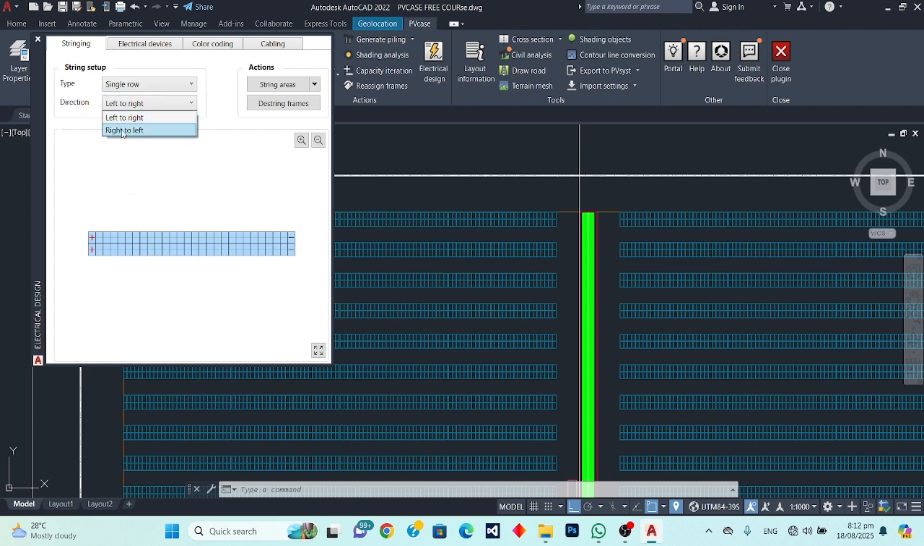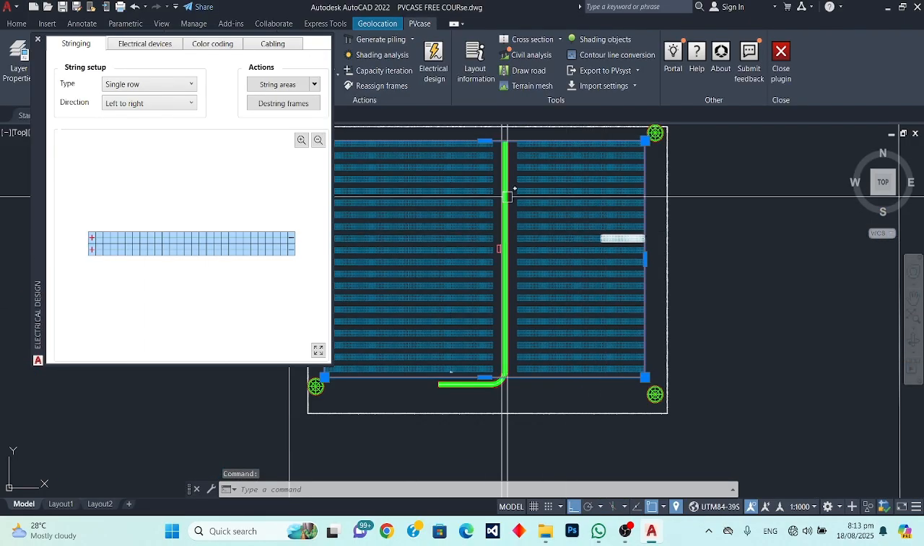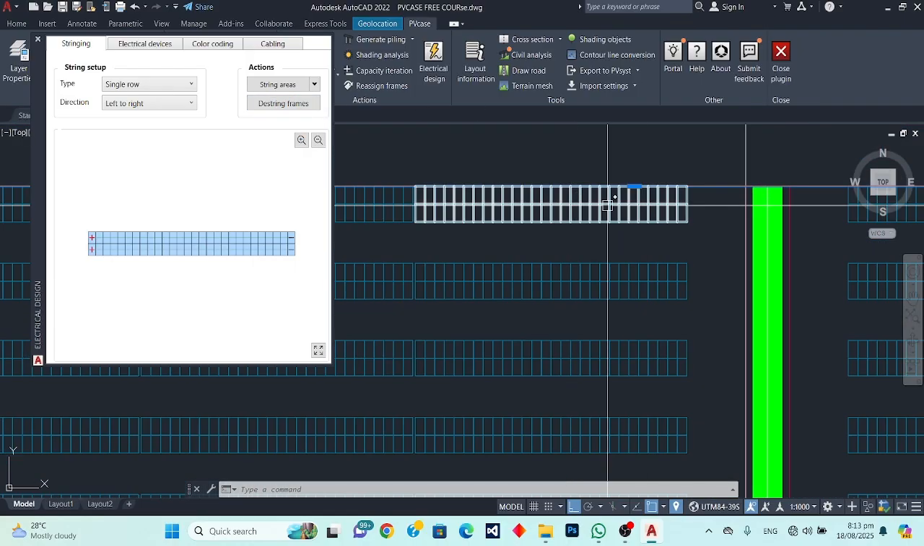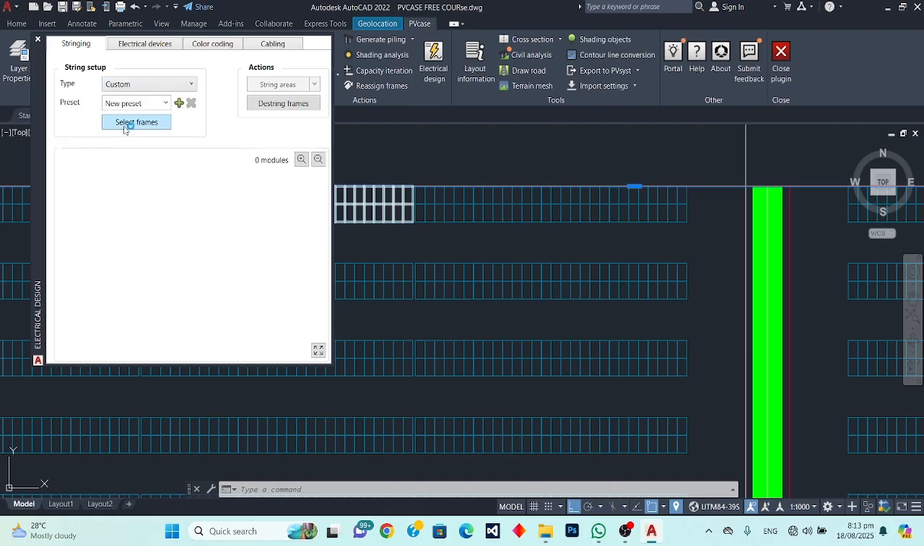Left to right or right to left: what orientation do you want for the direction of the cable. The string area: you have string area and string frame. If you want to string the whole area, or just one frame, whatever you want. And de-string: if you have strung some area, some block of mounting structure, but you want to de-string a frame, you can do that. I am just using the custom.